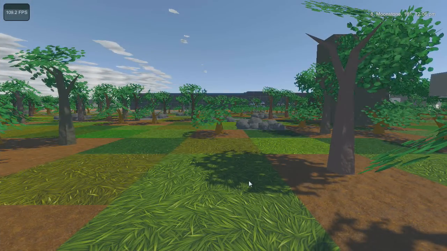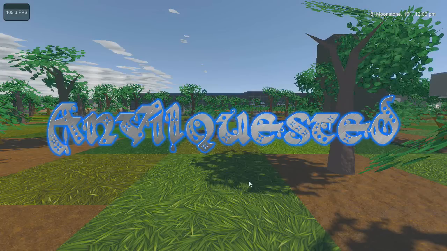I'm Marcus Aurelius, and you might be wondering, Marcus, what is this crazy thing that we're looking at? Well, ladies and gentlemen, have I got a surprise for you. This is Anvilquested, the Dwarven Fortress.